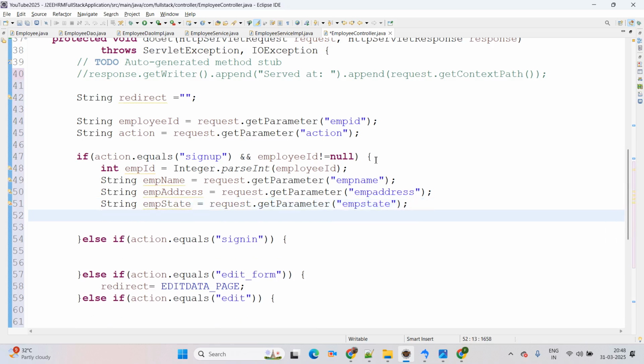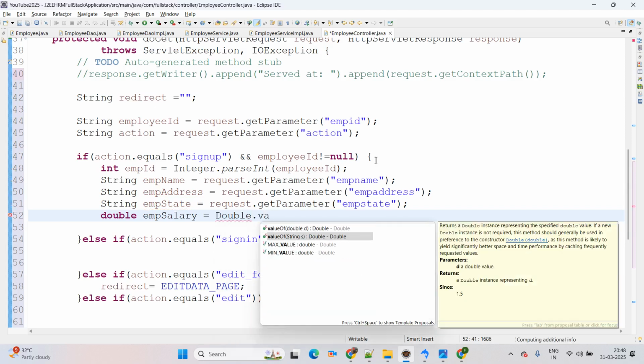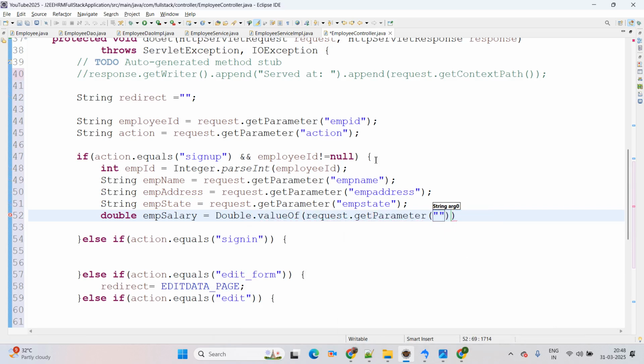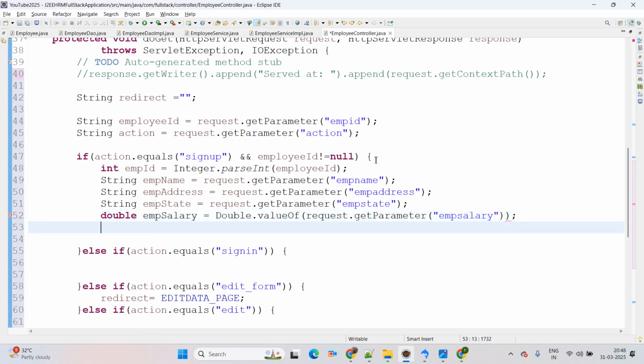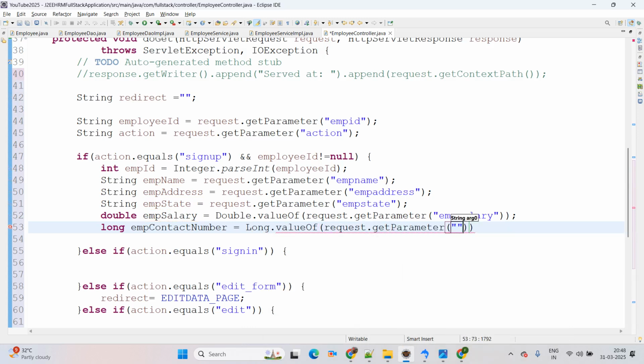Next salary, this will be a double, empSalary equal to, we need type conversion, type casting here, right? Double.valueOf, this will be request.getParameter. Here we are converting string into double. This will be empSalary ending with a semicolon. Next is long empContactNumber. Again we require the type conversion, Long.valueOf, this will be request.getParameter. This is empContactNumber.